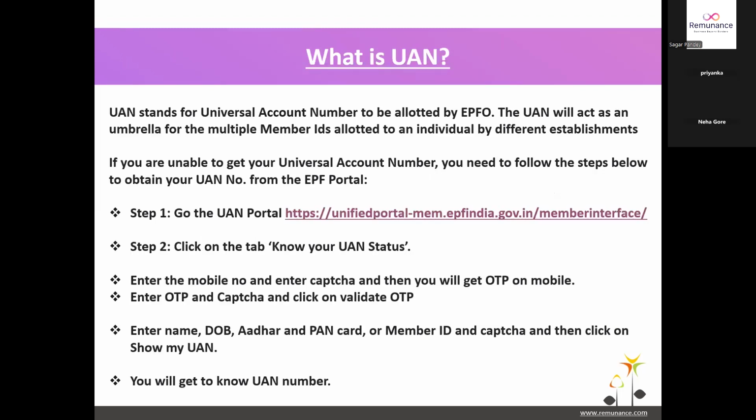Now let's see what is UAN. UAN stands for Universal Account Number, which is allotted by EPFO. This UAN will act as an umbrella for the multiple member IDs allotted to an individual by different establishments. If you are unable to get your Universal Account Number, to know your UAN number, you need to go to the UAN portal.